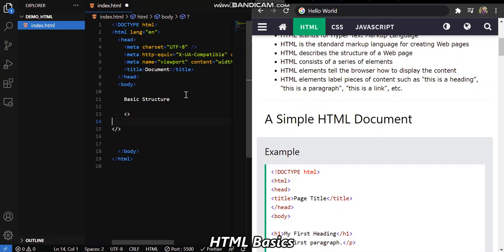So every HTML element is enclosed. Enclosed means it is written inside a tag. Like h1, h6. Don't worry if you don't know about headings and stuff, I will be explaining it today. So h1, p, body tag, or HTML tag, everything is written inside tags.